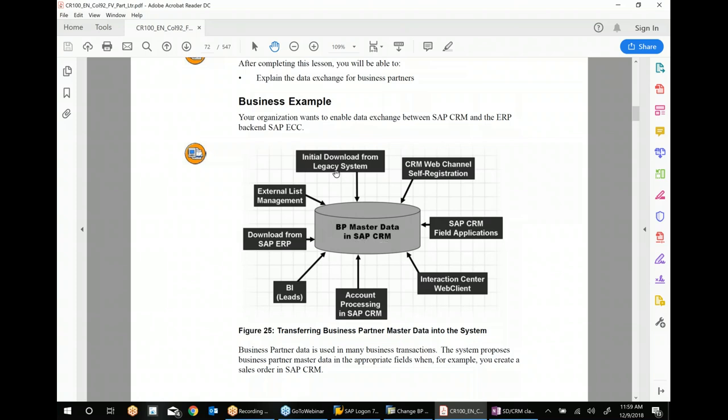Here, the data can come from an initial load from a legacy system. So when you're using some other CRM, you can transfer the data, mass load it into SAP CRM. You can have a web channel, like a website or e-commerce portal. Many times when you go to an e-commerce website like Amazon.com and create your own account, you put your name, number, and other details, and all that information comes back to SAP CRM. Or you have an SAP CRM field application, which basically means you have field engineers or salespeople who go into sales, and all that information can be loaded into SAP CRM.